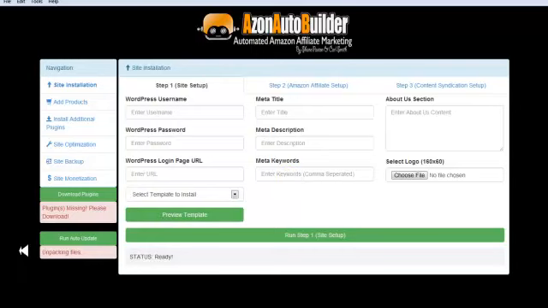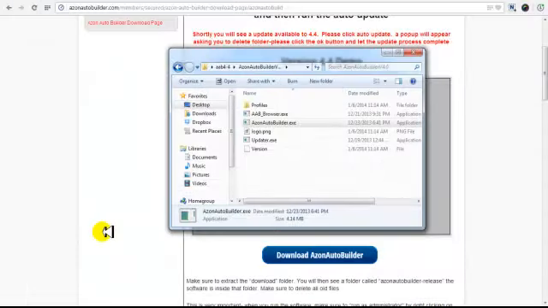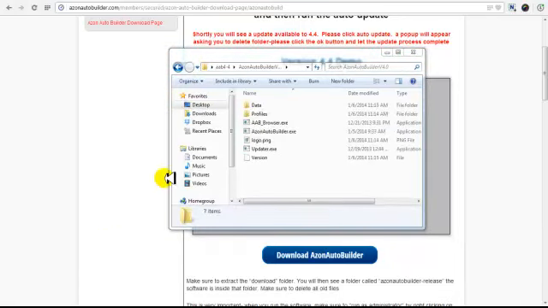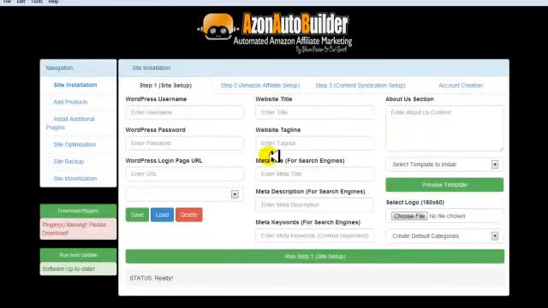You'll see that it's starting to do the update in this section here. Okay, and so it's now going to close. Now, just be patient and the software will open back up. And you don't need to do anything with any of the other files that you see being created. Just wait till the software opens back up.